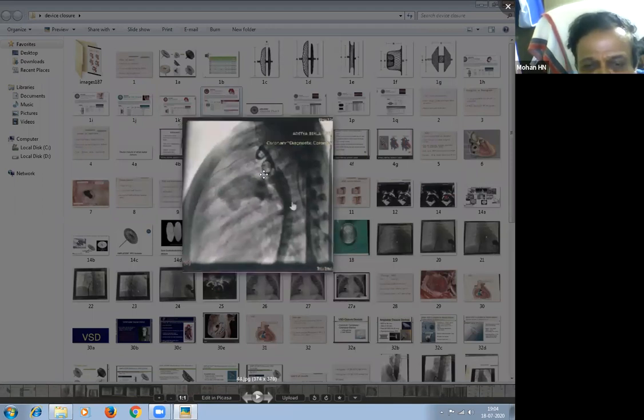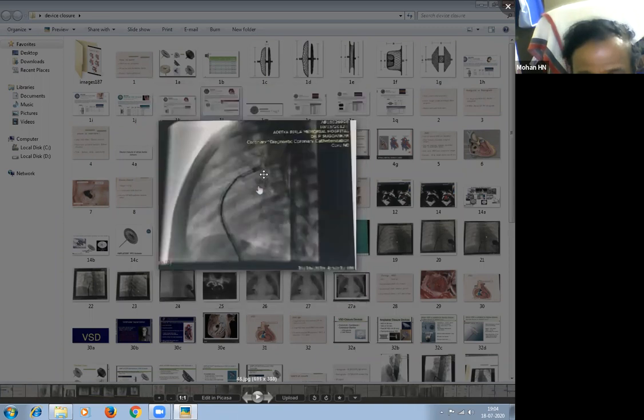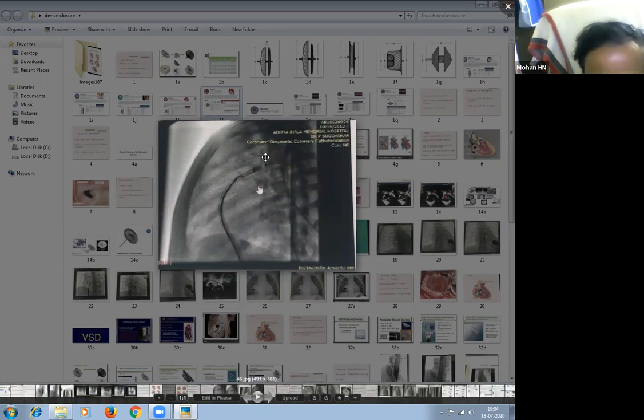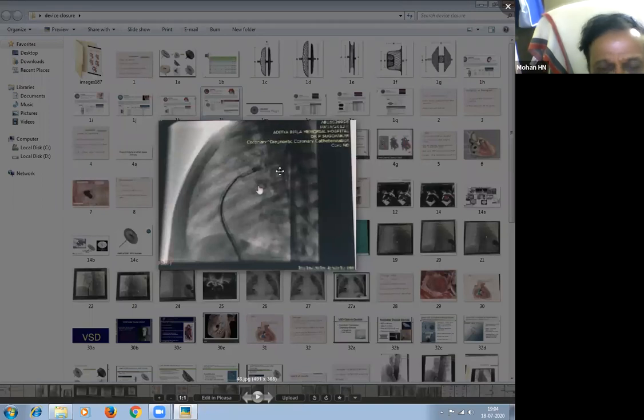Okay, so again this is the device. You can do the RV angio in RAO view, and also the aortic arch angio. The device is seated in the ampulla. So you can slowly pull back the delivery system. You can see the device is seated in the ampulla as well as the PDA.